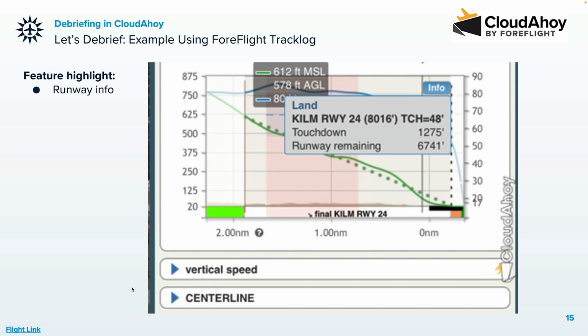Each landing that occurs at an airport will also provide information about the touchdown. So here we can see that we're landing on runway 24. It's just over 8,000 feet long, and the FAA has published a threshold crossing height of 48 feet. So we immediately, during our debrief, have that information available directly to us. We can see that we touch down 1,200 feet beyond the threshold, and we have 6,700 feet remaining. Great way to find what your performance characteristics are in your particular aircraft.